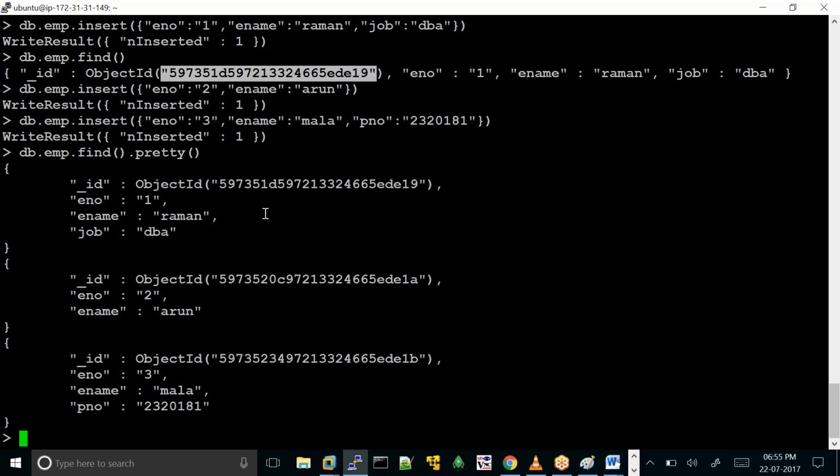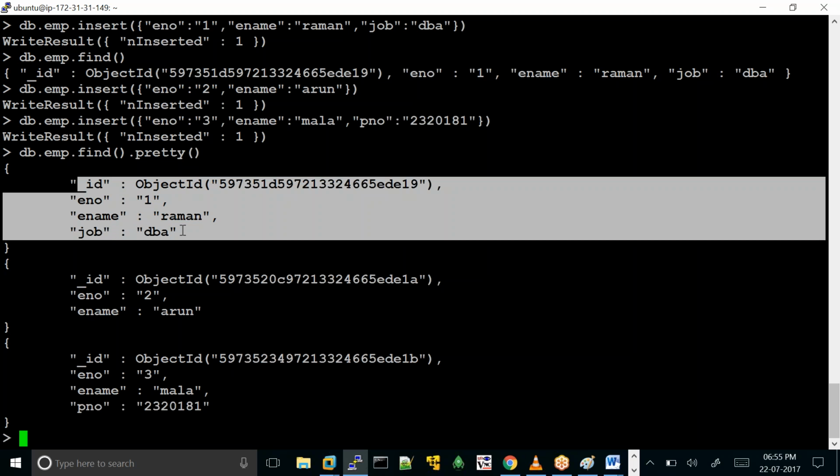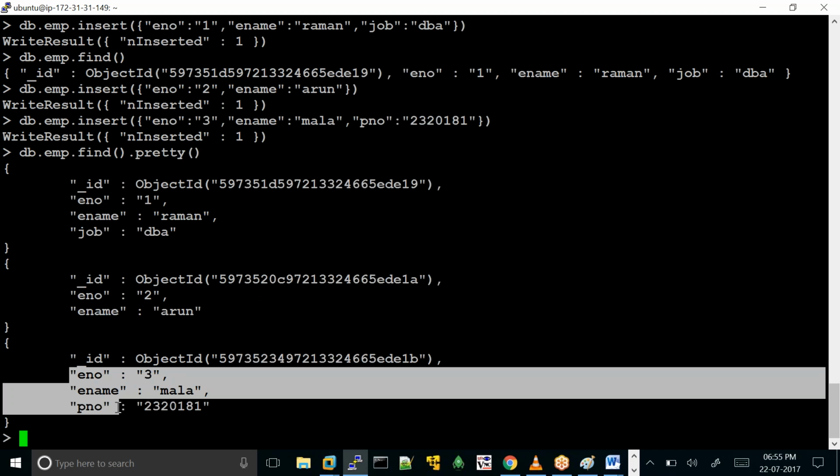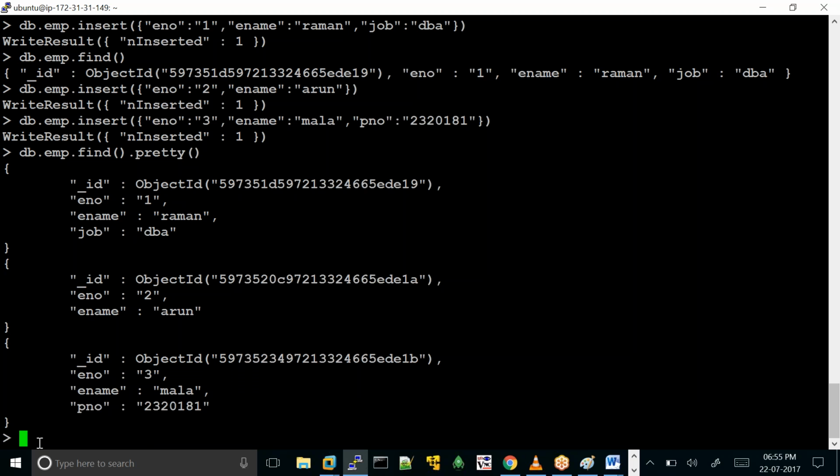Now we can find the first has three fields: employee number, employee name, job. The second contains two fields, and the third contains a separate field which is not present in the first two. This is called dynamic schema. Each and every document can have its own set of fields. It is not mandatory that all the documents, where a document refers to a single record, need to follow the same fields as in your RDBMS. Please make a note. This is an example of how to create a dynamic schema.